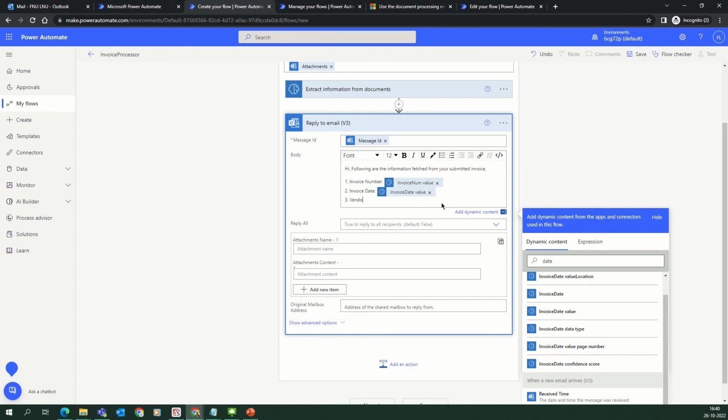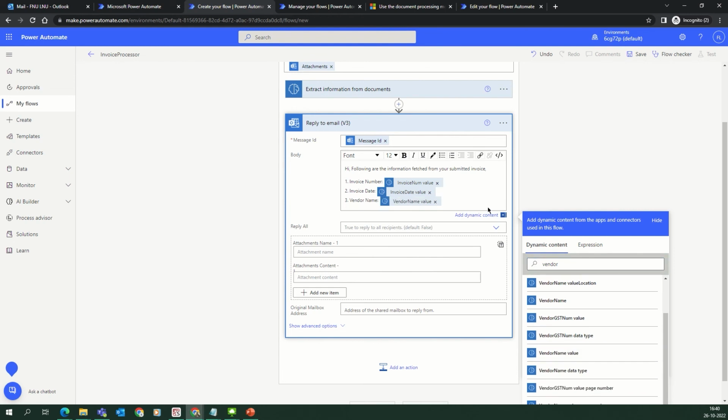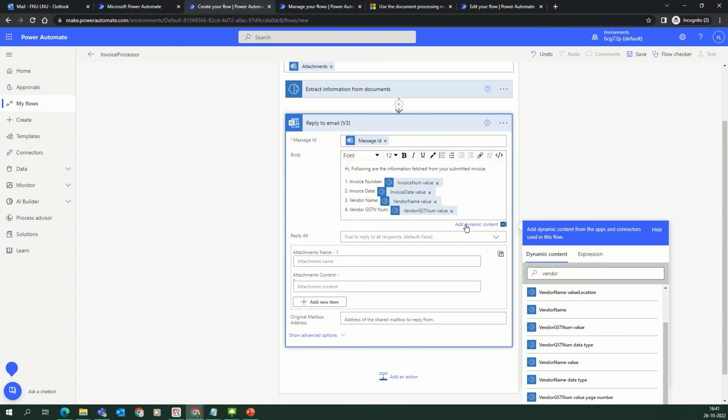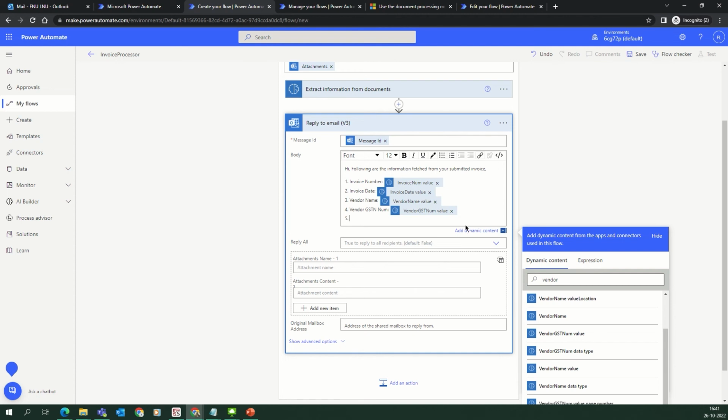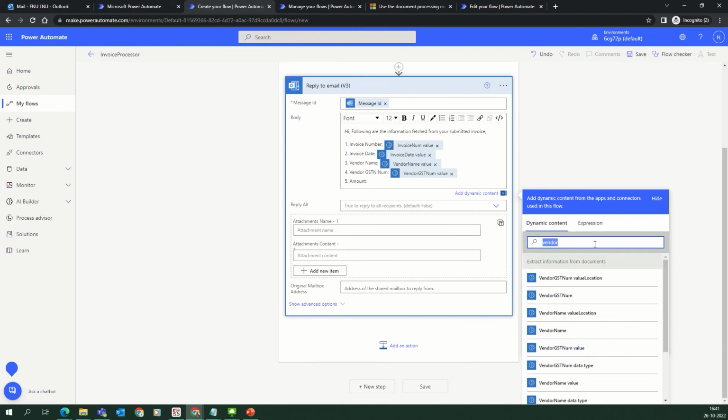Third one is the vendor name. You can provide the vendor name here. Vendor name, its value, this one. And fourth is the vendor GSTN number. Go, and GSTN number value, this is the variable name. Amount, what is the amount? So we need to select the amount variable, which is getting the amount from this model. So select amount, total amount, the value.